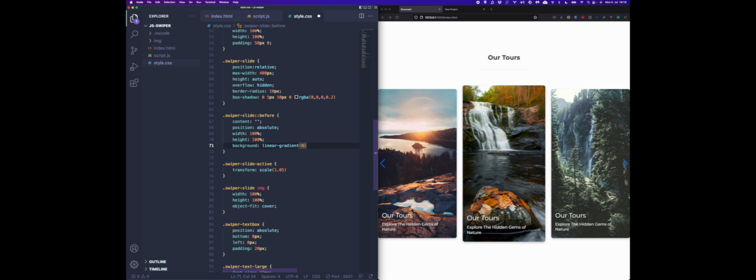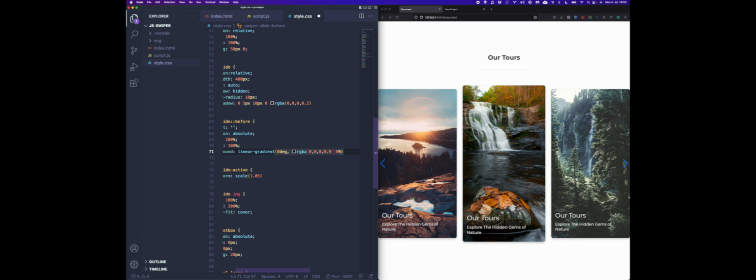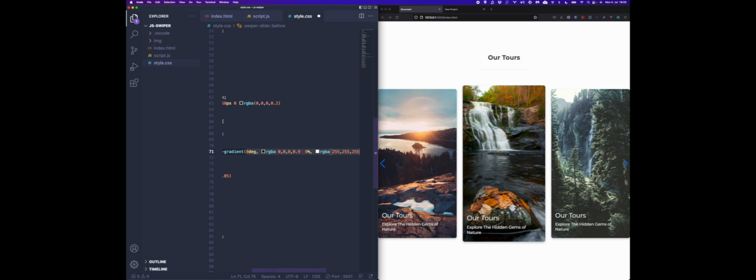Now comes the effect, because now we will add a background, a linear gradient. And this will be 0 degrees, so that basically says the direction where we come from. RGBA, so black is 0, 0, 0 with an opacity of 0.9, starting at 0% right here. This goes into RGBA 255, 255, 255, 0 at 40%.